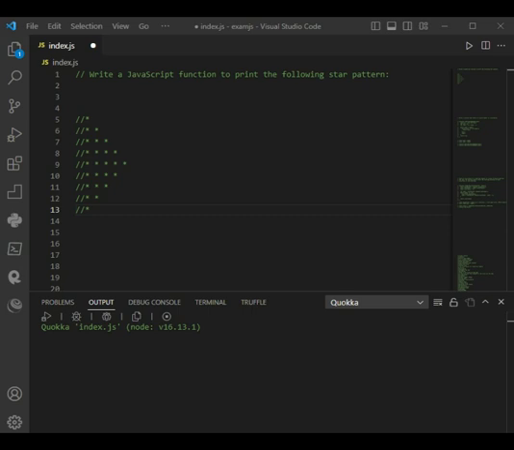Alright, in this exercise we need to write a JavaScript function that prints a star pattern, as this one, where the number of stars increases from 1 to 5. This is the maximum. And then decreases back to 1. So in order to do this, let's start by creating a function.